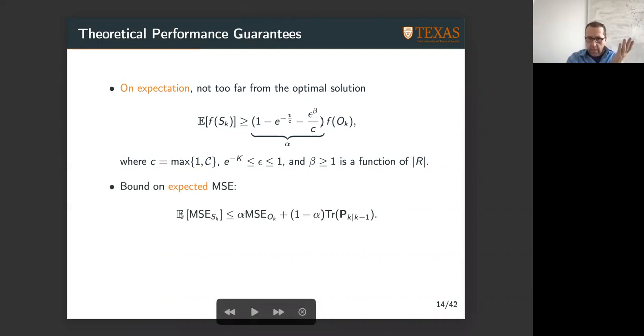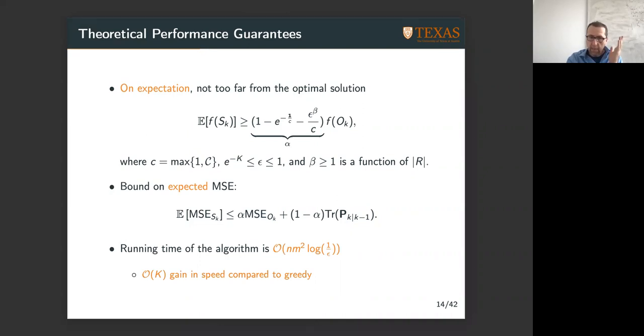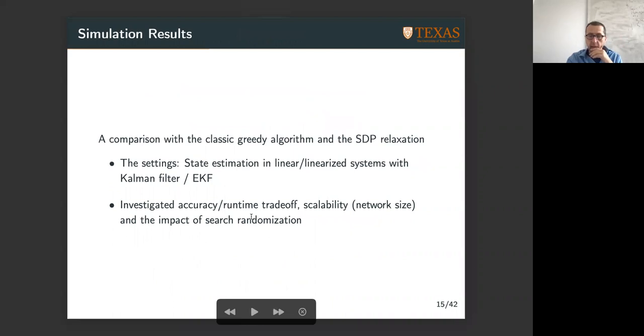Interestingly, also we can bound the expected mean square error that we achieve by performing randomized greedy search, and it's nicely captured in terms of the mean square error achieved by picking the optimal, so not greedy, but optimal set of sensors obtained by solving the original combinatorial problem. And it's a function of the predicted error covariance matrix. And running time of the algorithm is reduced by a factor of k compared to the greedy scheme.